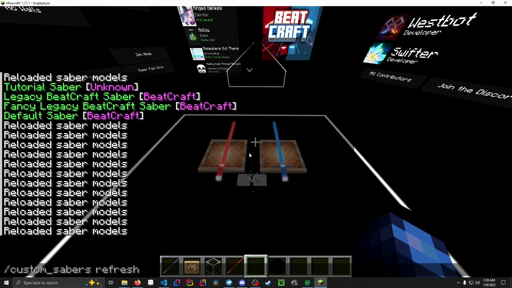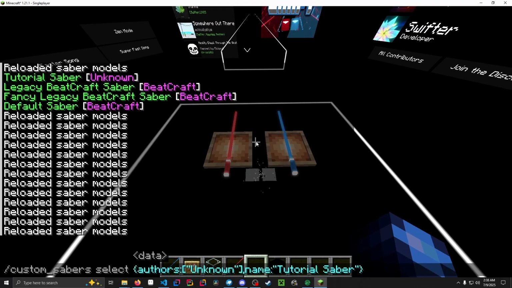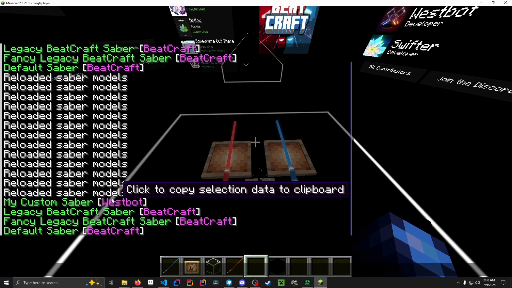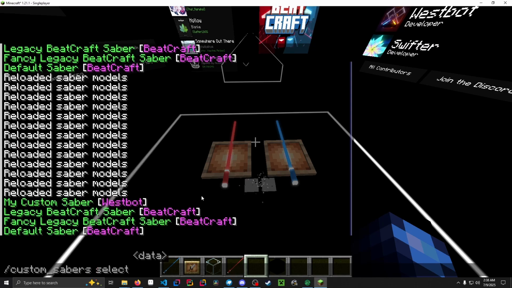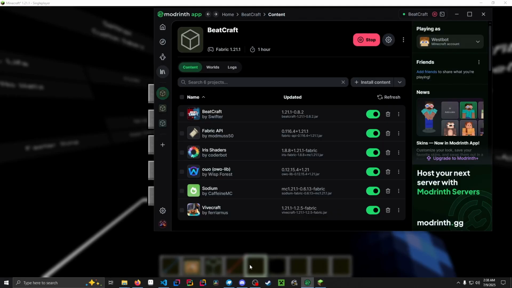And then in here, going to refresh again. This is going to make these default back to the default Saber textures since we've just renamed everything. And then if we list again, it now shows up as the name by you. If you click to copy that, you can now select it, load it back in. So yeah, that's how you set up Sabers for BeatCraft.